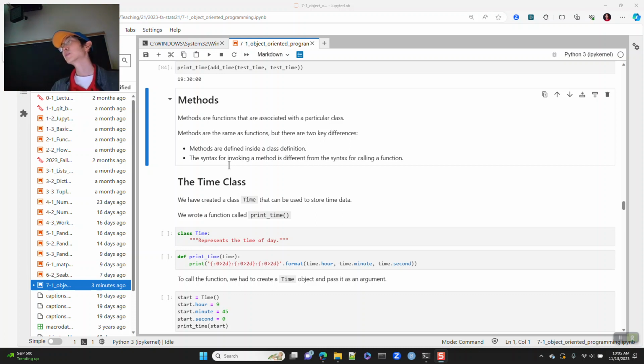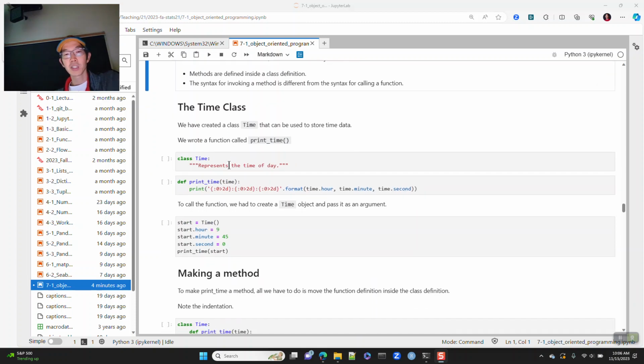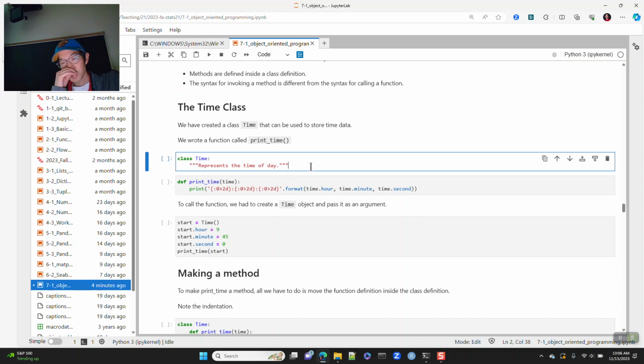So if you define a function at the top level global environment, the __main__, that's just a regular old function. If you define the function inside the class definition, then it becomes a method. And then the syntax for invoking the method is ever so slightly different from calling a function. So here we are going to start off with our blank time class definition.